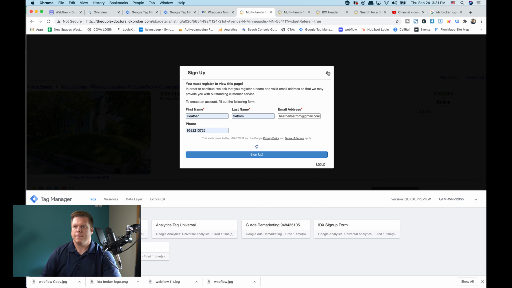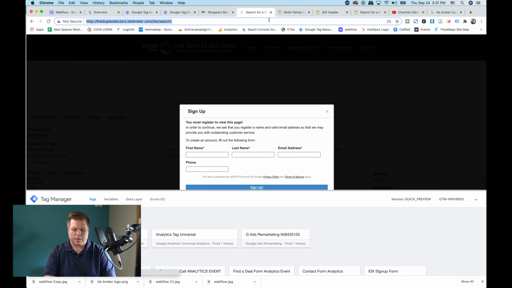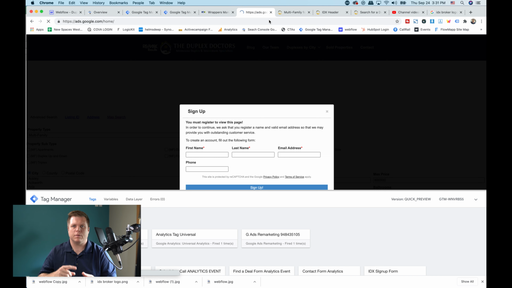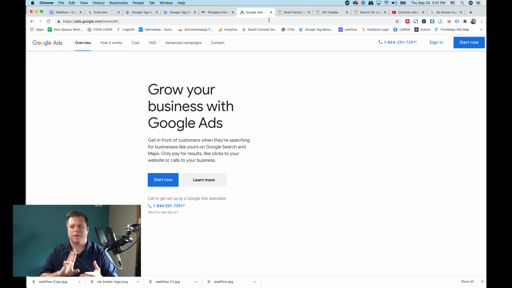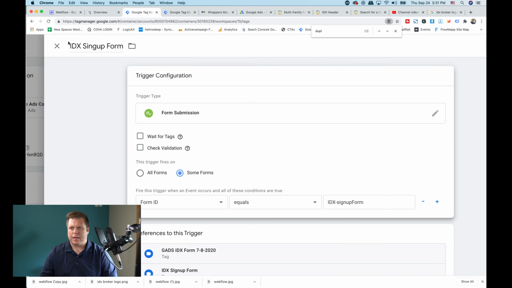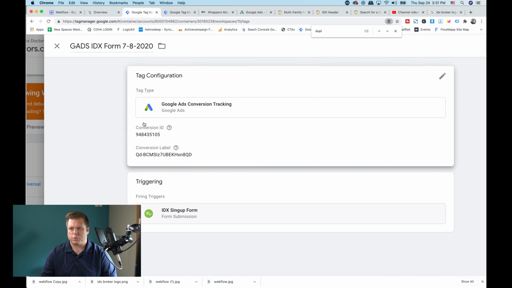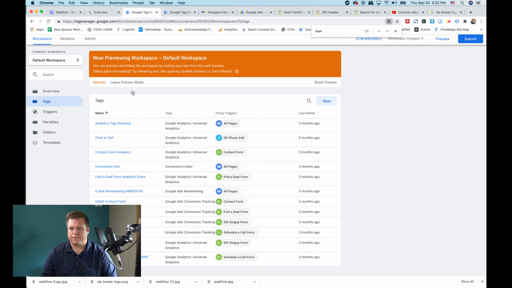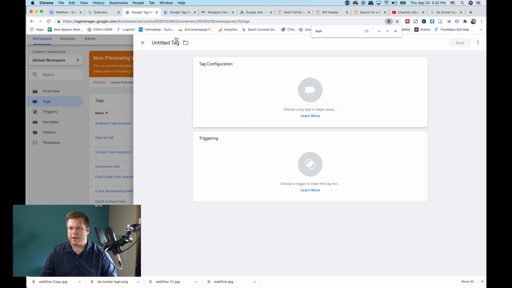Now what's cool is, let's jump into what this might look like for Google Ads, right? So ads.google.com, and you can do this for LinkedIn, you can do this for Facebook. What you would do is you'd come in and you would define a trigger and an actual tag here. So in this case, what I've done is I've gone in and I've created the trigger. Now I go to tags and I say new tag, and I'm going to make this like the Google Ads IDX form conversion.